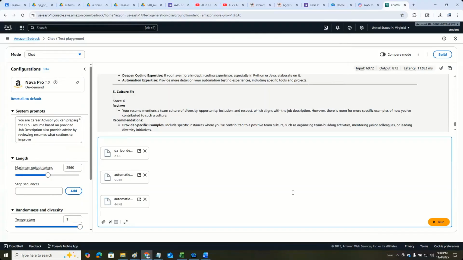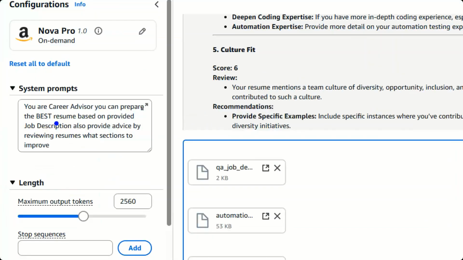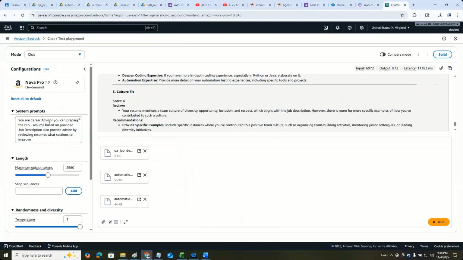HR people used to spend a lot of time. Now, how can we simplify their life without them even spending more than a minute? Okay, so here you go. Is our prompt good? Yes or no? This prompt has a career advisor, so I'm going to change it a little bit. You are a recruiter. Let me change it here. So you are a recruiter.